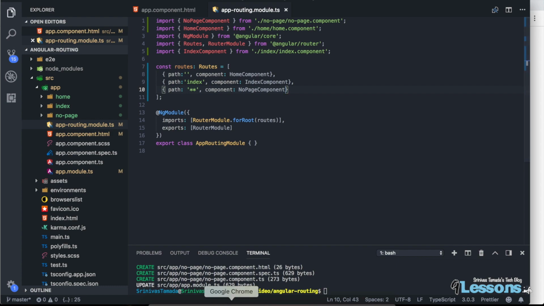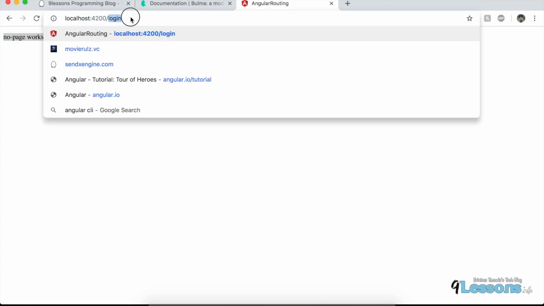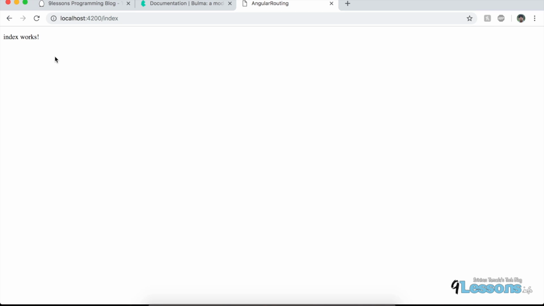Let's save it and see the demo now. If you see, by default it is the home component, and if I give login, we don't have a login, so that's why it goes to the not found page. And if I give index, it comes to the index page.